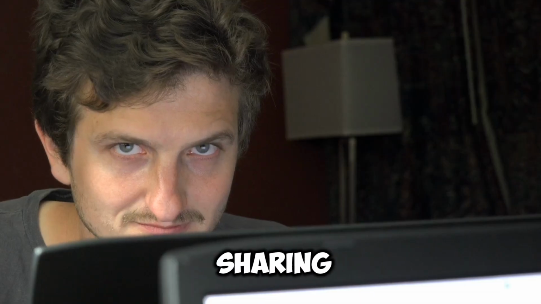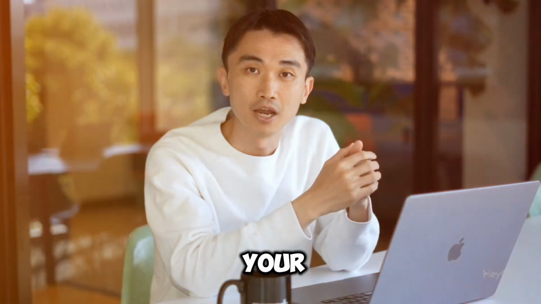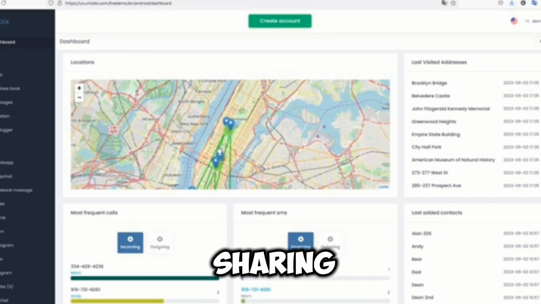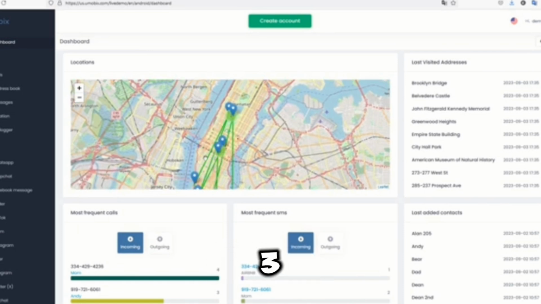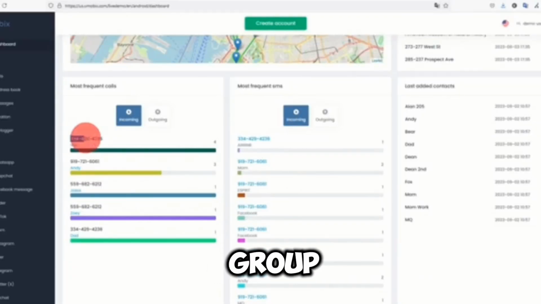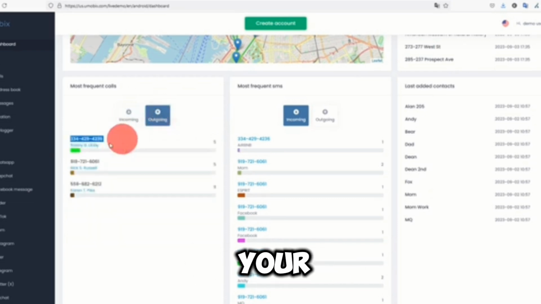Step 1. Set up family sharing. 1. Open Settings on your iPhone and tap your Apple ID at the top. 2. Tap Family Sharing and then set up your family. 3. Follow the instructions to add your child's Apple ID to the family group. You'll need their Apple ID. 4. Once added, you'll be able to manage their device settings directly from your own iPhone.